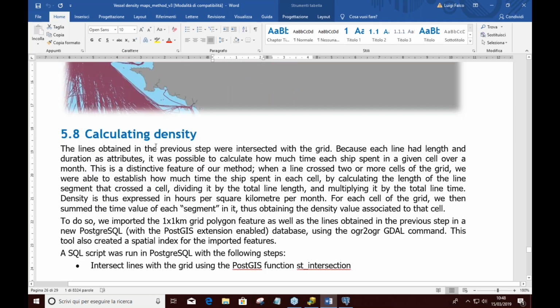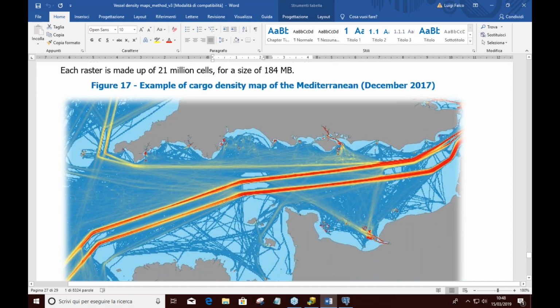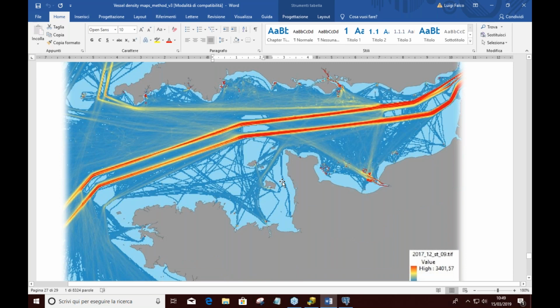So finally, after the density calculation, we create maps using the gdal_rasterize command. It was possible to convert the Postgres density tables into TIFF files using the spatial extent of the grid and setting null values as minus 9999. So we obtained the 180 more or less GeoTIFF files with 20 million cells each and a size of 184 megabytes.